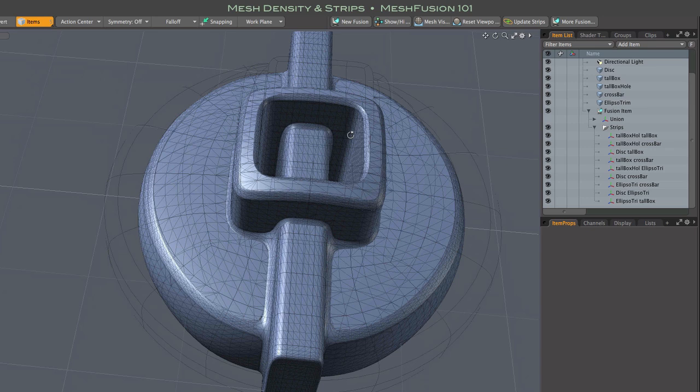Hi everybody, this is one of a series of videos on editing Fusion subdivision and strip settings. Together those settings will help you get the best possible Fusion mesh. This video looks at the sub-D settings.